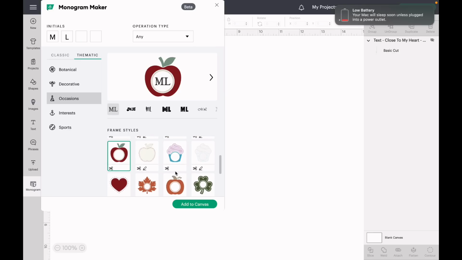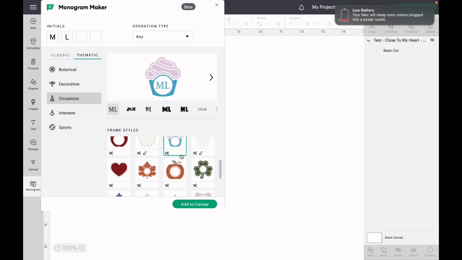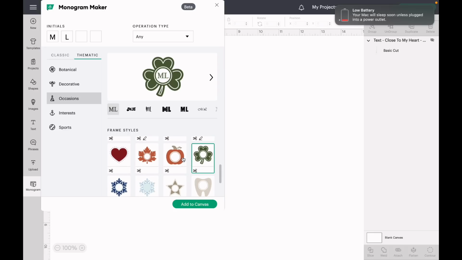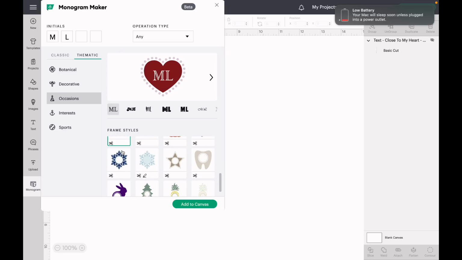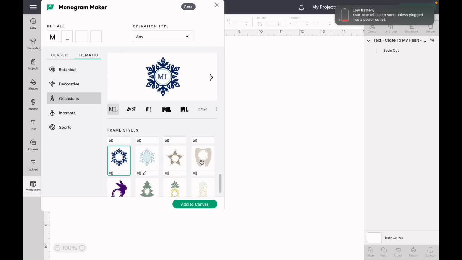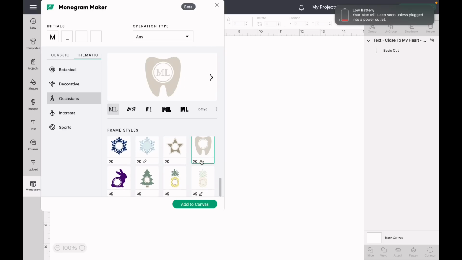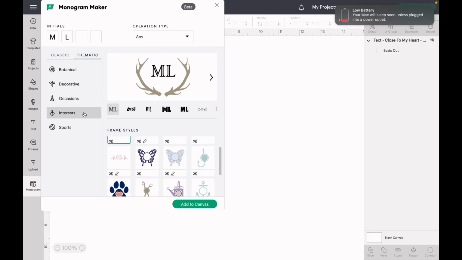For the teacher, the cupcake. I love the cupcake one. You guys, I use that on something soon that you'll see. And then they have different holidays. So they got the shamrock, pumpkin, leaves, Valentine's, snow, tooth for the tooth fairy, bunny rabbit for Easter or for something for spring, a pineapple. How fun are these?